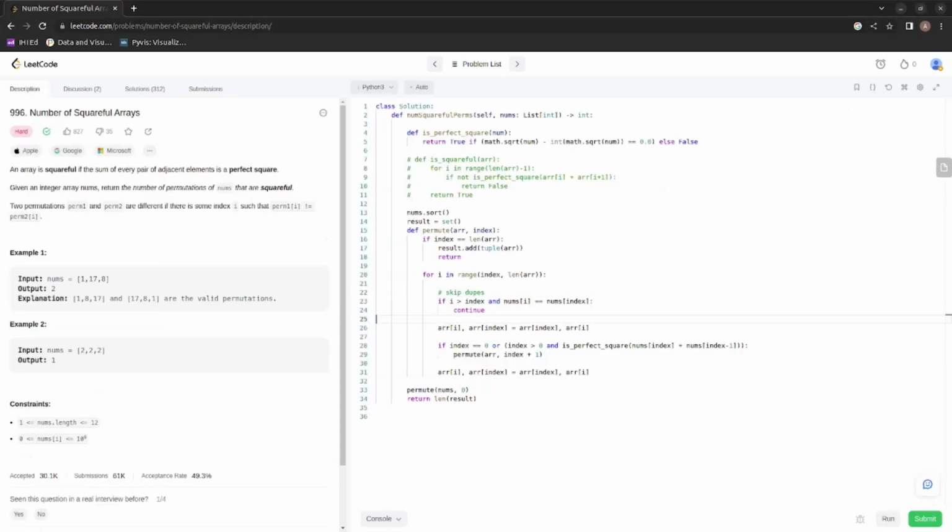So the time complexity of this code is again going to be exponential. It's going to be something of the order of n factorial. But the reason why this works is because of these two key optimizations, where we do the recursion only if the array up to index is actually squareful, and the other optimization is skipping over the duplicates.